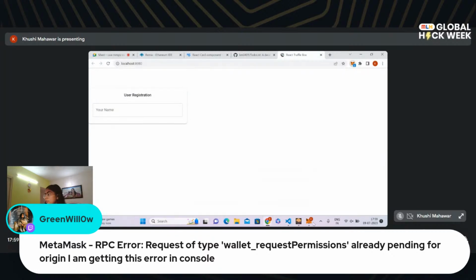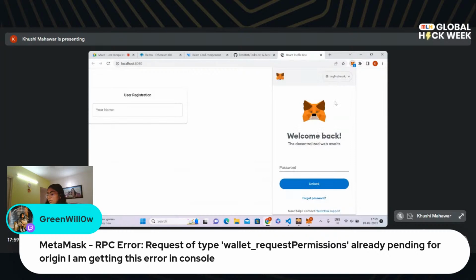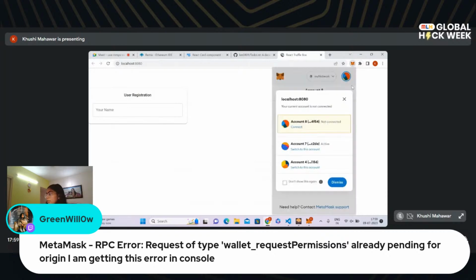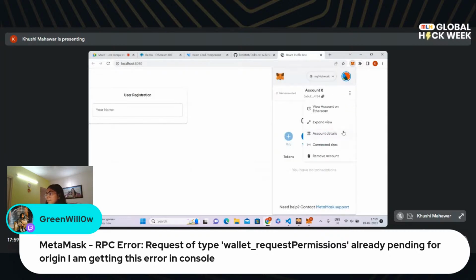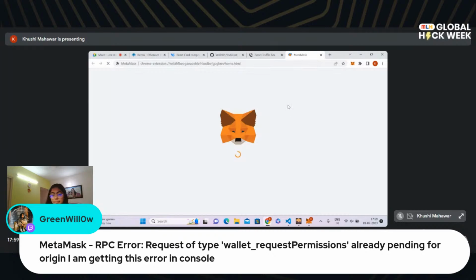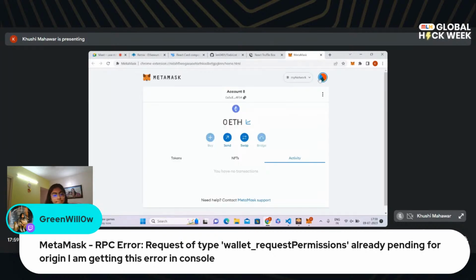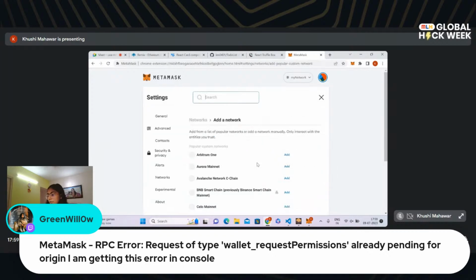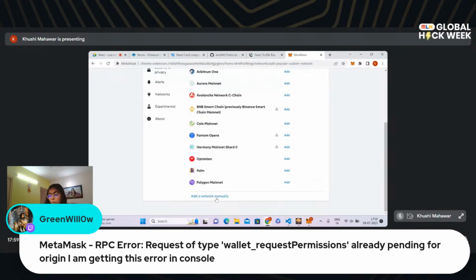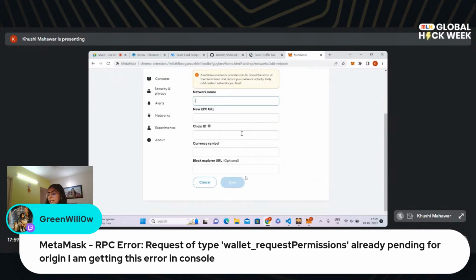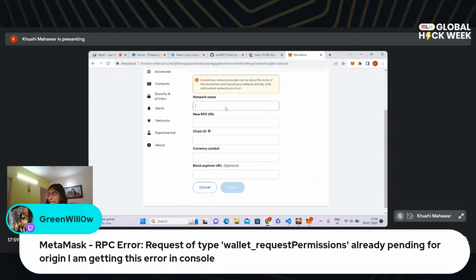I'll first of all log in. I'm not connecting any accounts right now. Let me expand this. So, Greenwillow, what you will have to do, go here, add a new network. Go below, add a network manually. Name your network whatever you want. I have named it my network.